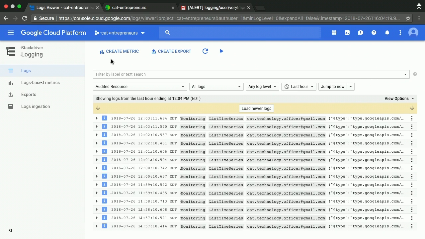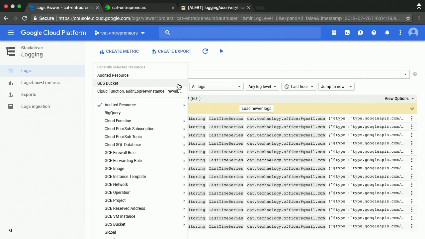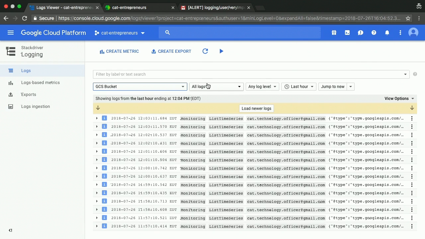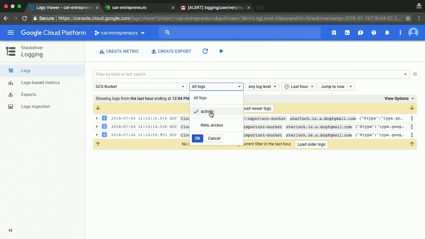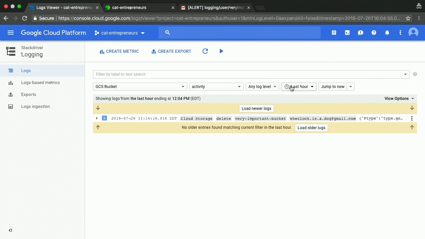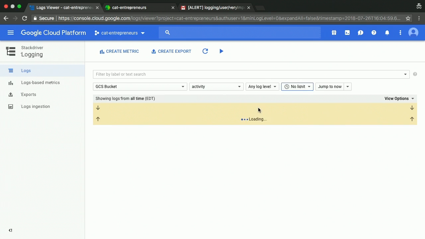Those logs can't be deleted. So if someone inside your company is trying to cover up something that happened at work by deleting the log, that won't be possible. So let's go ahead and select the GCS bucket, and we'll select the admin activity logs for that bucket. I'm going to go ahead and select all of the admin activity logs going back over time.